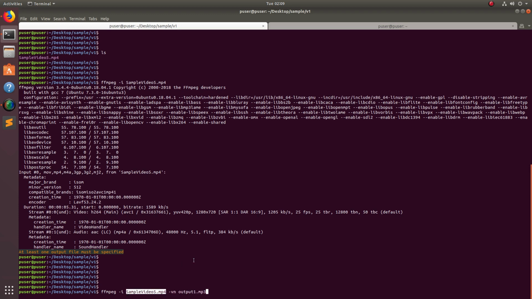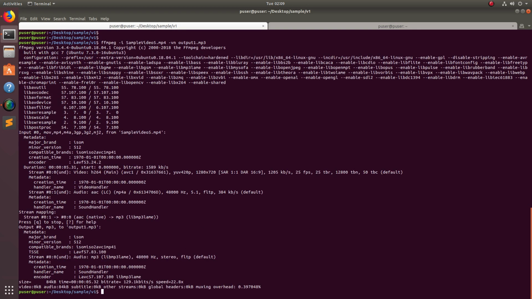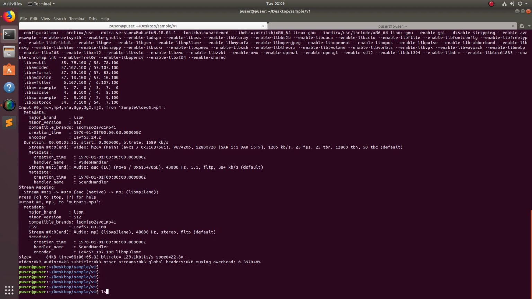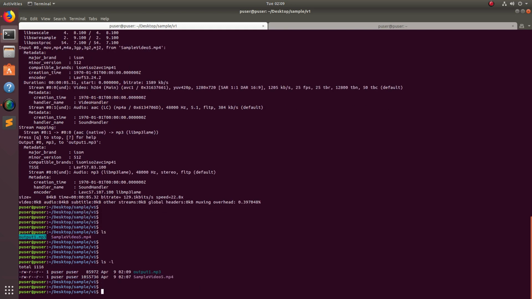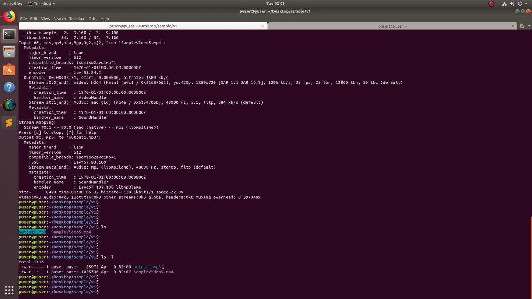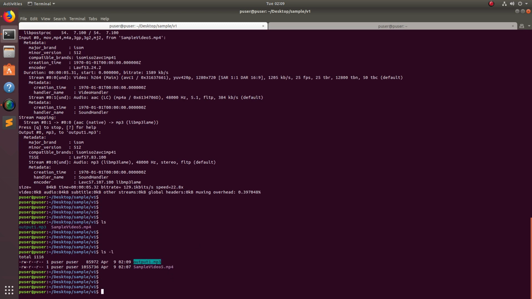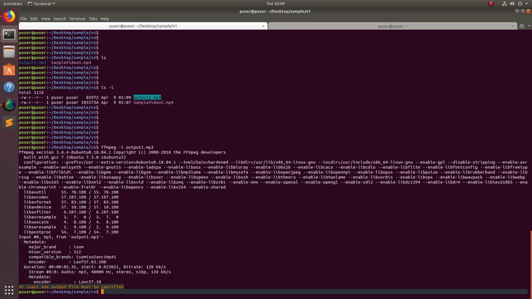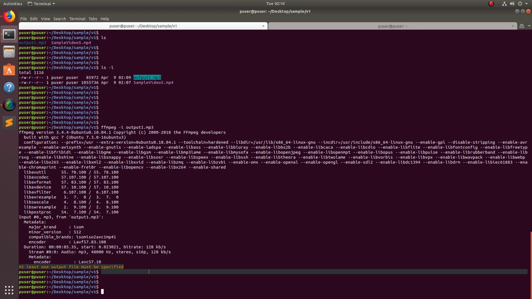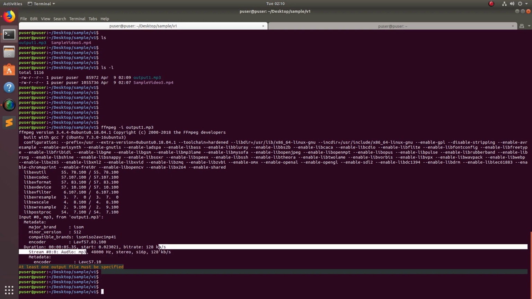Okay, let me run it. I think it's done. Let me do ls here. You can see the output here. If you do ls -l, you can see the size of the file. If you want to see the information about that extracted audio file, you can use ffmpeg -i output1.mp3, and you can see it here.